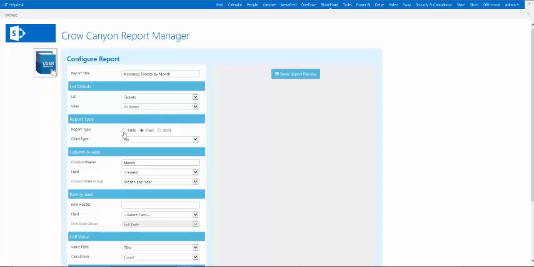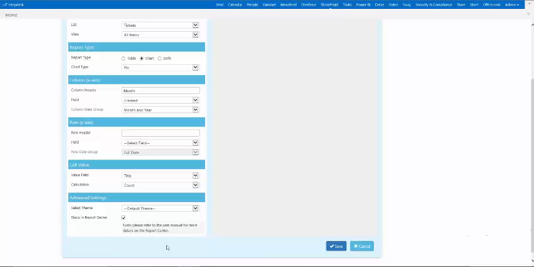The type of report can be table, chart, or both. When it's a chart, there's line, column, bar, area, pie, and funnel options. What column is the x-axis, which row is the y-axis, which field on the list, in other words, that we're going to use, and then how things are calculated, and some advanced settings. Now this advanced settings includes the theme here. We'll go into that in a moment. And show in report center decides where it's going to show in that list of the report center I just showed a minute or so ago.